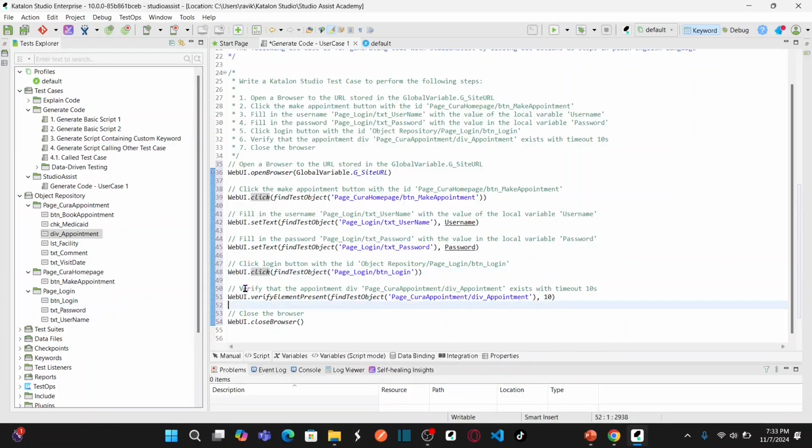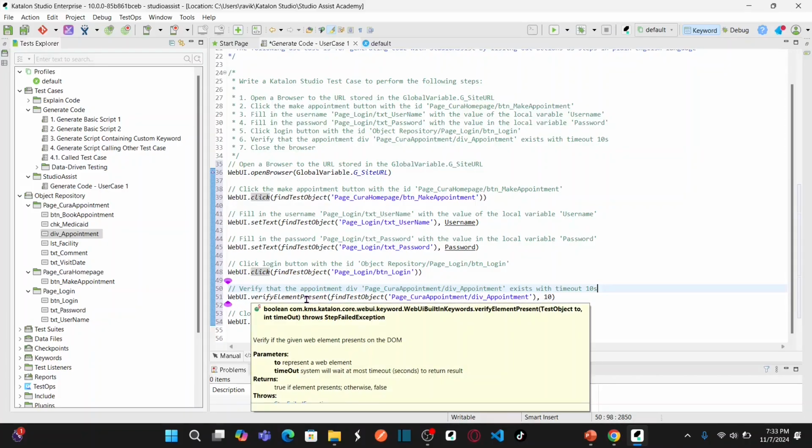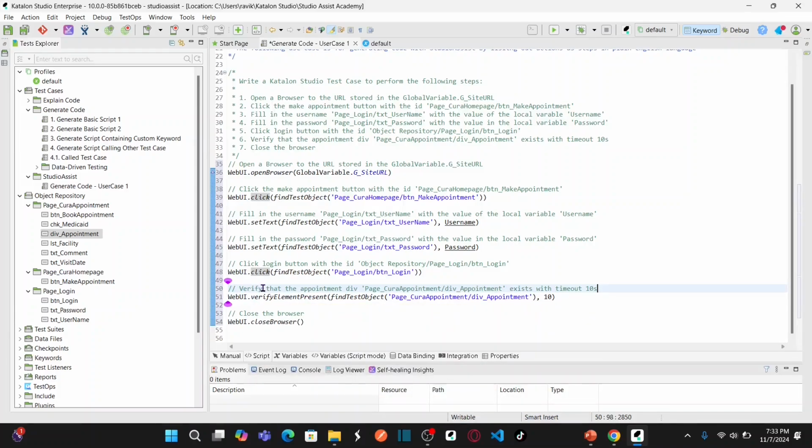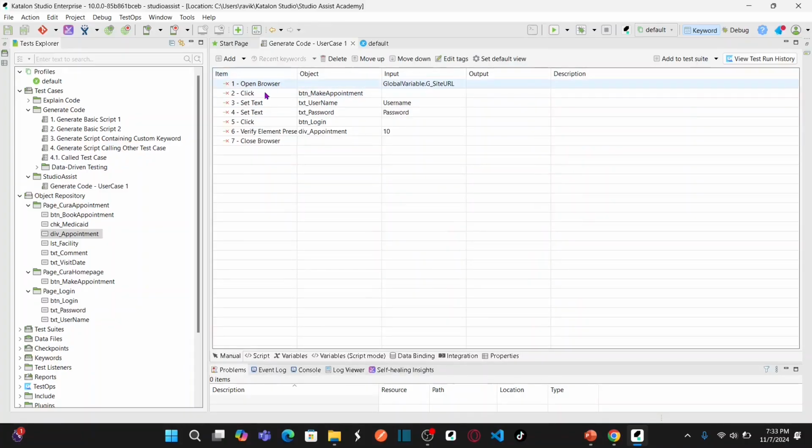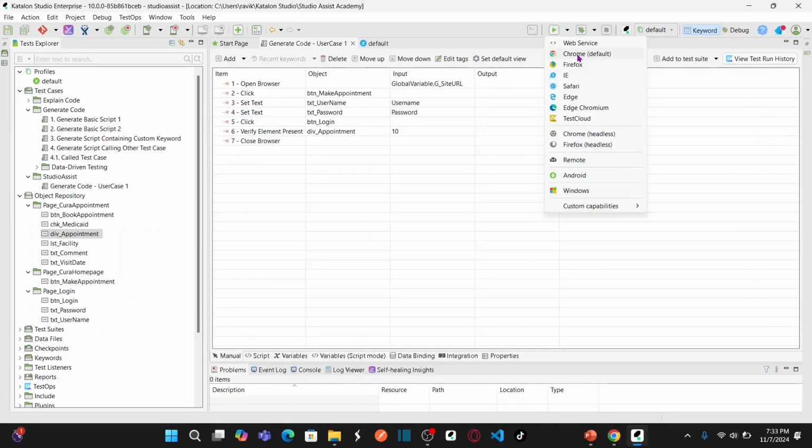And then if you see here, verify that this element presents with timeout 10 seconds. Now the keyword it suggested is verify element present, because I have provided plain English language of verify. It also provided 10 seconds as the timeout, and then close the browser. So now simply save this. If you go to manual mode, you can see your test steps already exist here. So now I can simply run this particular test case and see if it works.